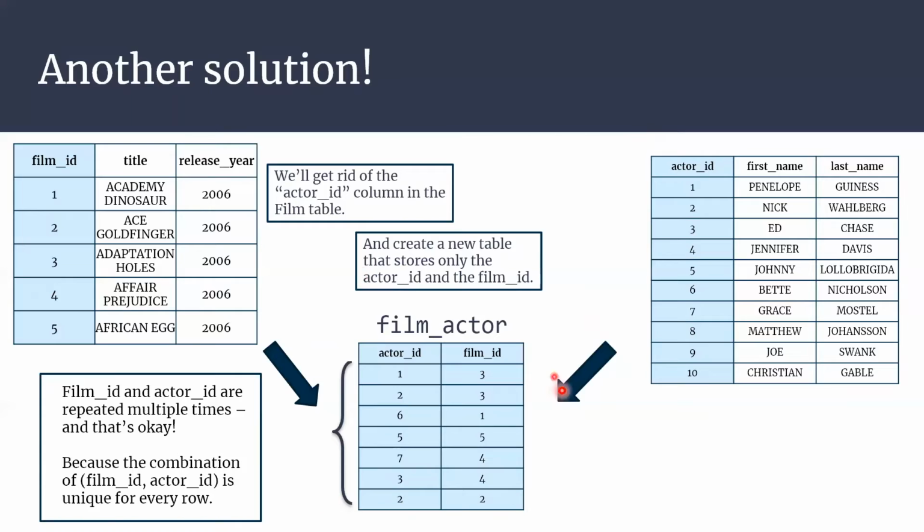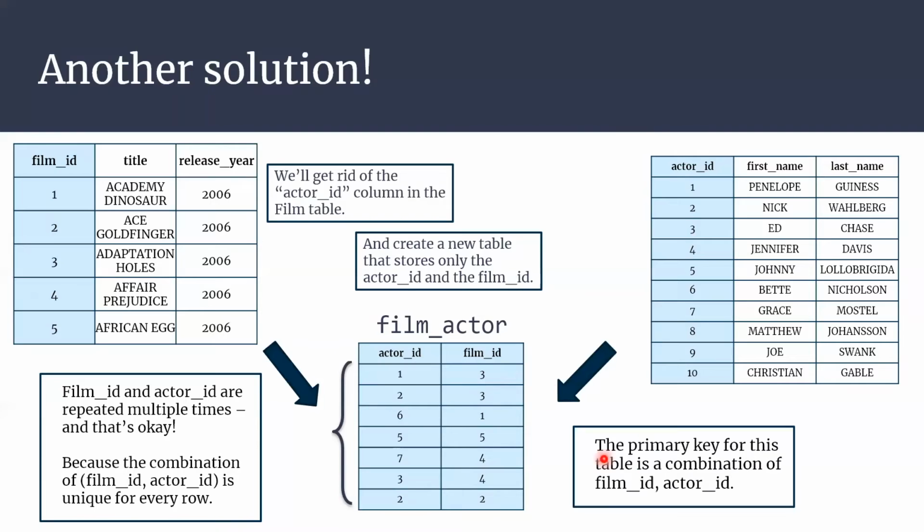So let's think about what the primary key for the film actor table would be. I also said that this combination of film ID and actor ID, the combination of the two columns, is unique for every row. So 1, 3 is unique. It doesn't appear anywhere else. 6, 1 is unique. It doesn't appear anywhere else. So the primary key for this table would be the combination of film ID and actor ID. So primary keys don't have to be just a single column. They can also be multiple columns, as long as they uniquely identify every row in the table.